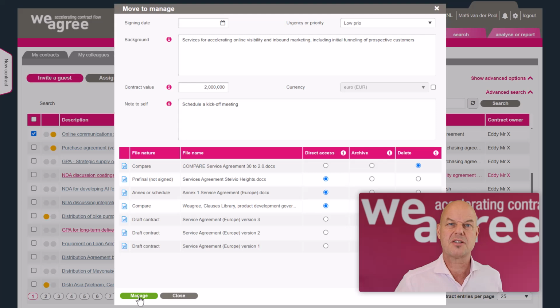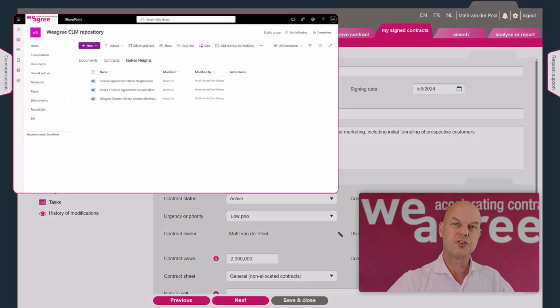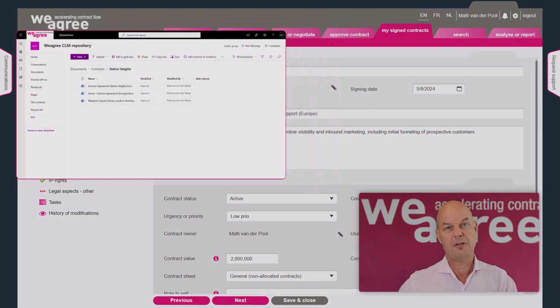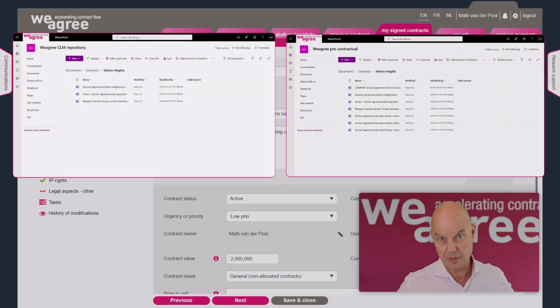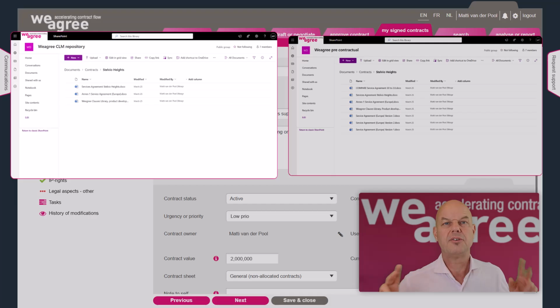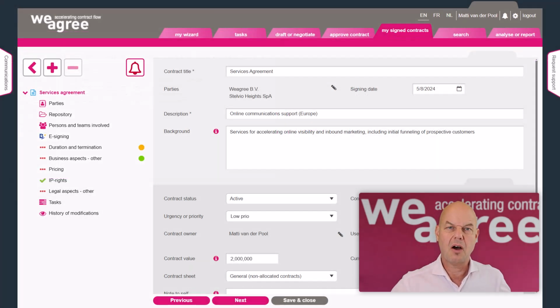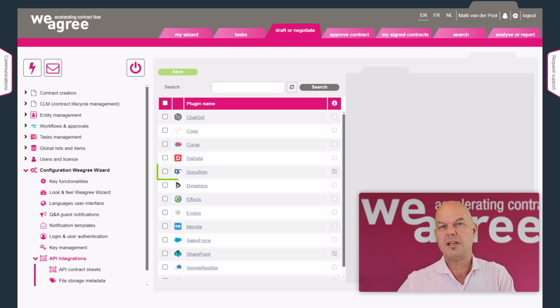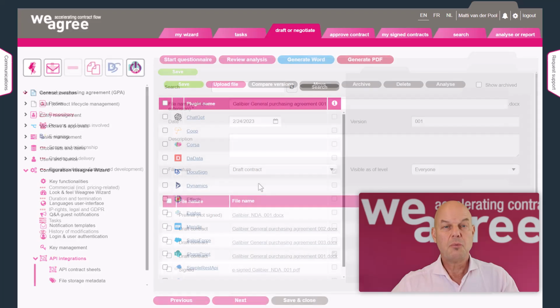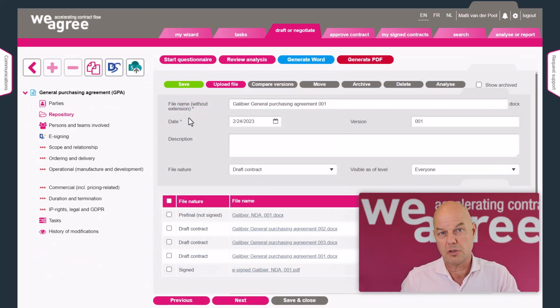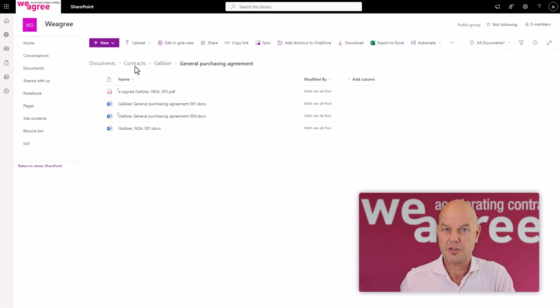In other words, Weagree enables you to use SharePoint for the pre-contractual negotiation stage and use another repository or other DMS or archive post-signing. Oh, and if you integrated Weagree with DocuSign, Adobe Sign or any other e-signing application, Weagree will fully automatically store the returned e-signed files in the correct SharePoint site and SharePoint folder path.